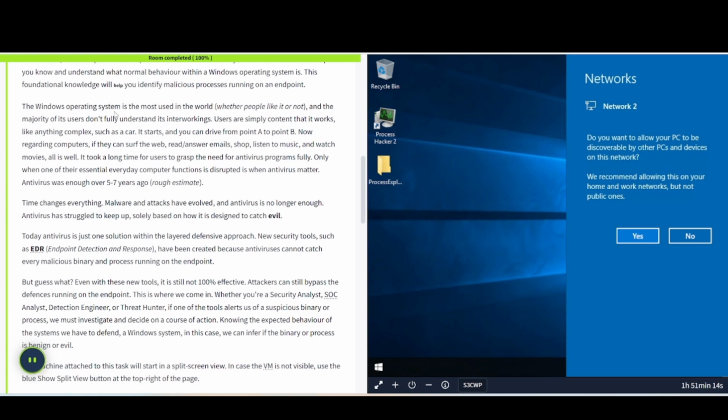The Windows operating system is the most used in the world, whether people like it or not, and the majority of its users don't fully understand its inner workings. Users are simply content that it works. Like anything complex, such as cars, it starts and you can drive from point A to B. Now, regarding computers, if they can surf the web, read and answer emails, shop, listen, and so on.